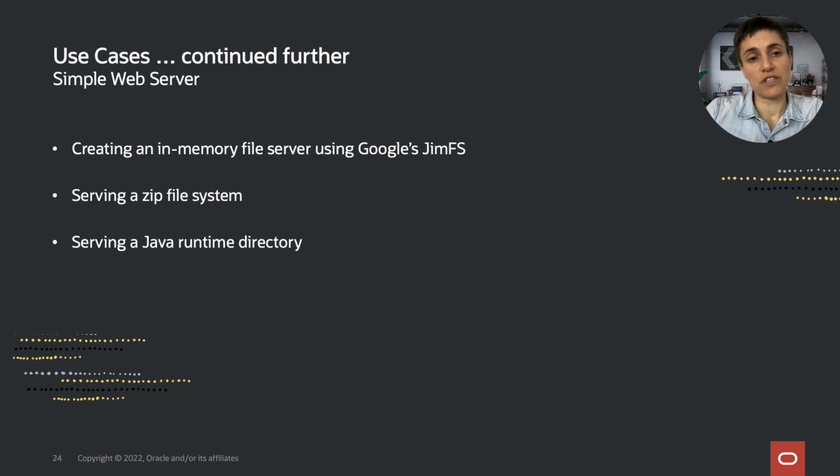So the first use case here is that you can create an in-memory file server. There are cases where, let's say you are doing some testing, it might be better to steer clear from actual file system manipulation, and instead you only want to work with in-memory resources. You don't want to create resources and then later clean up the file system again. The good thing is that the simple web server can help you with this.